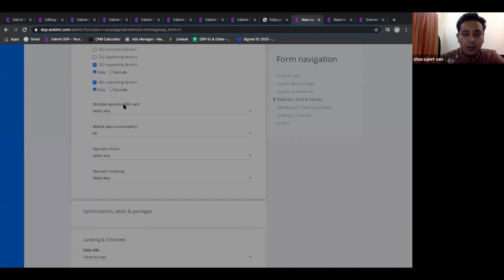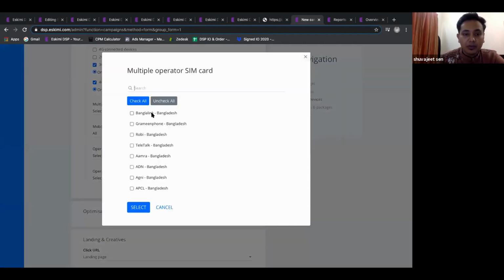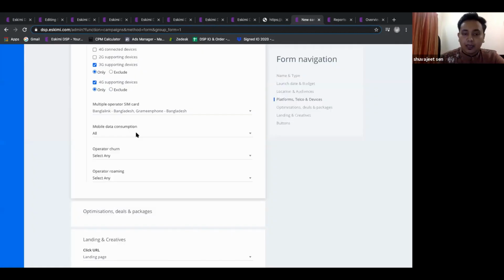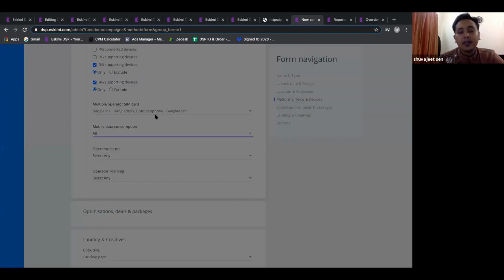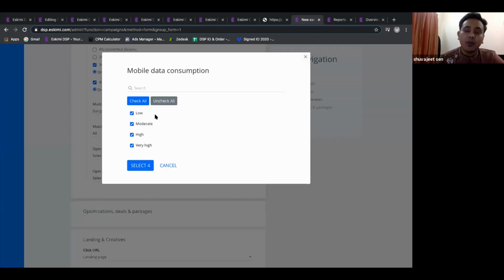For multiple operator SIM card, maybe you want to go with Teletalk and Robi, or maybe Grameenphone and Banglalink. You can do that. You can target the users by their data consumption, how much data they consume. So as I can see, maybe you do not want low or moderate users. You want higher, very high users.